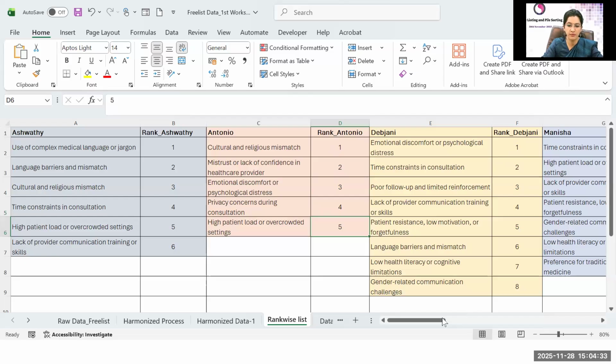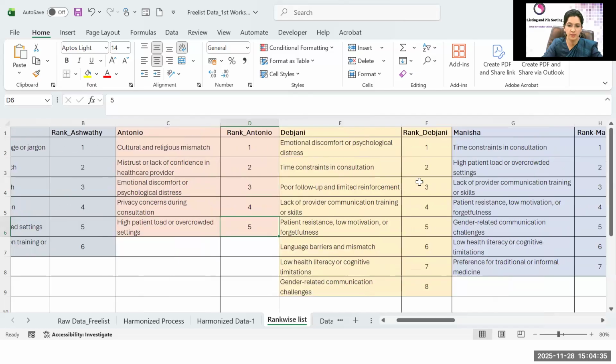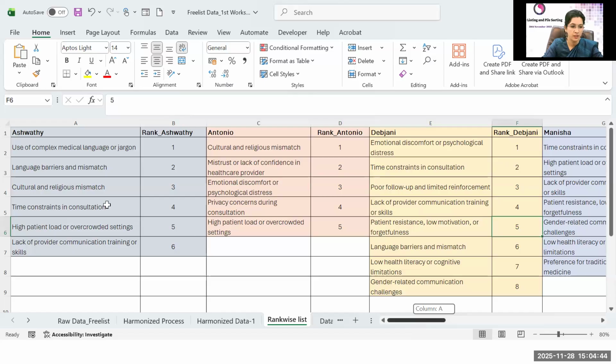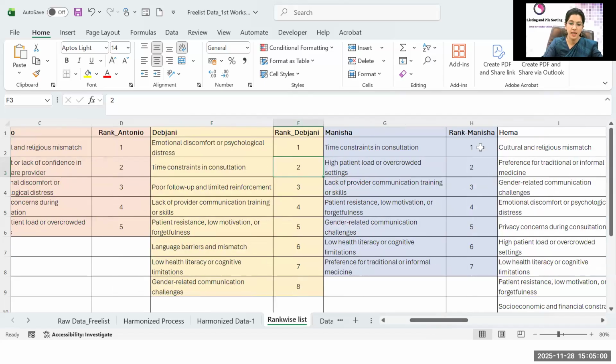Similarly, Devjani, we have given a rank like emotional discomfort first, the second is time constraint, the third is poor follow-up. So if you see the time constraint here also, Ashwati has given time constraint at 4. Antonio has not mentioned the time constraint, but Devjani has mentioned time constraint at 2. And if you see Manisha, she has written time constraint at 1. So this is the difference in ranking.